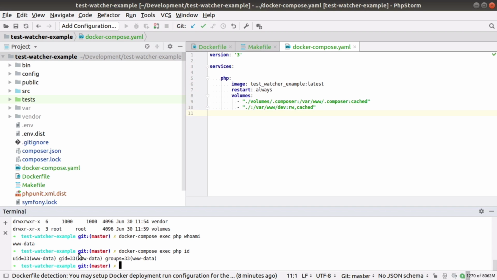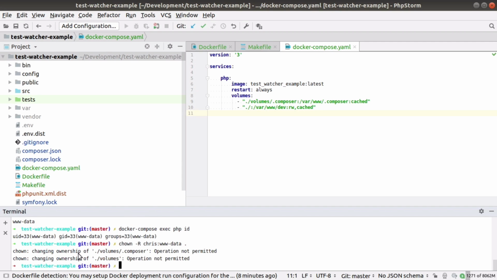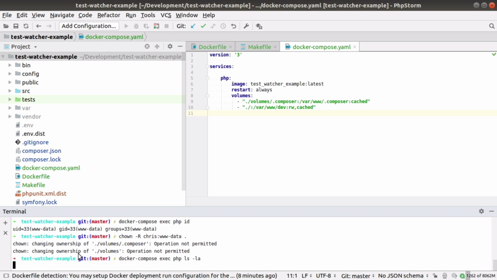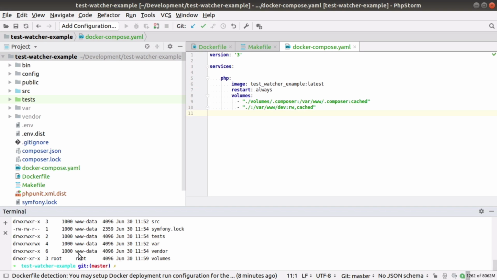Anyway, the quickest solution to this, that I'm aware of at least, is to change the ownership, and I'm going to do that recursively to change everything in my local directory to be owned by Chris as the owning user and www-data as the owning group. I get a couple of ownership permissions not allowed. That's because our container's running, but that should have resolved the problem. So again, take a look at the ls -la. I can see now at least that the owning user is 1000, but the owning group is www-data. Our user is part of that group, so we should have permission to write.